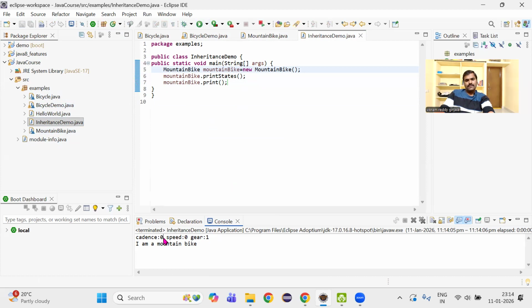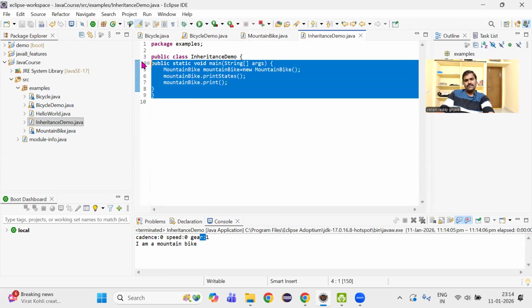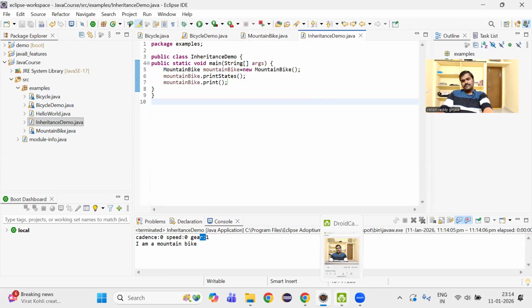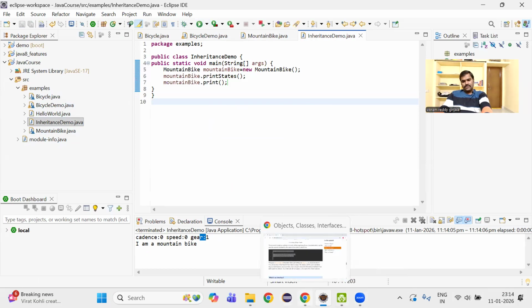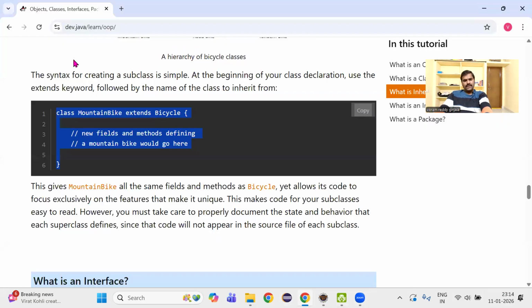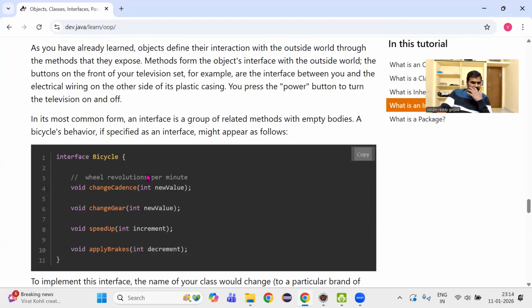So it is accessing the properties and behavior of the bicycle, and also it has its own specific behavior, that is, "I'm a mountain bike." So this is how inheritance works. Now we will see interface. Interface is like a contract actually.